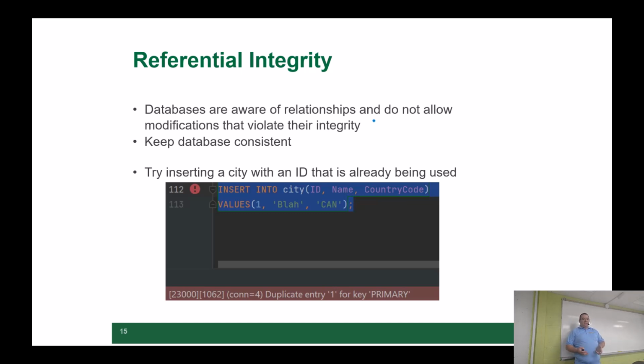Okay, so referential integrity. Databases are aware of the relationships. They don't allow modifications that violate the integrity. So let's say you have a child record with a foreign key and you try to change the value of that foreign key to something that doesn't exist. It's going to say no. You try to insert something and you feed it the wrong foreign key. It's going to say no. You try to delete a parent while there are still child records. It's going to say no. That's what referential integrity means. It's keeping the integrity of the references.